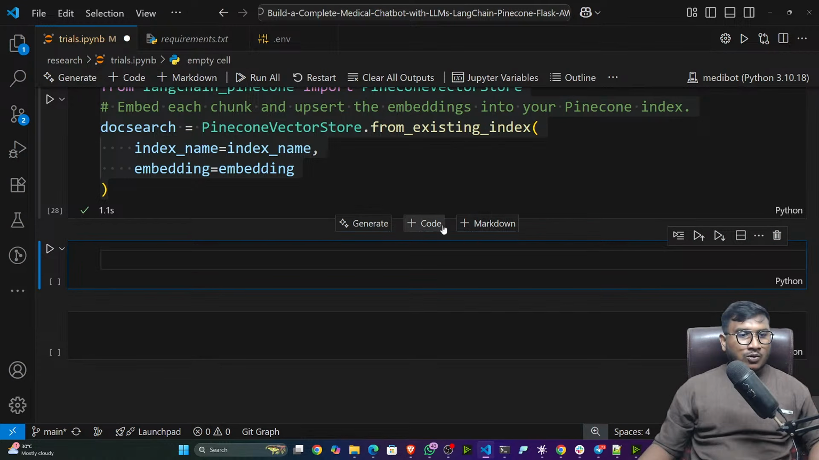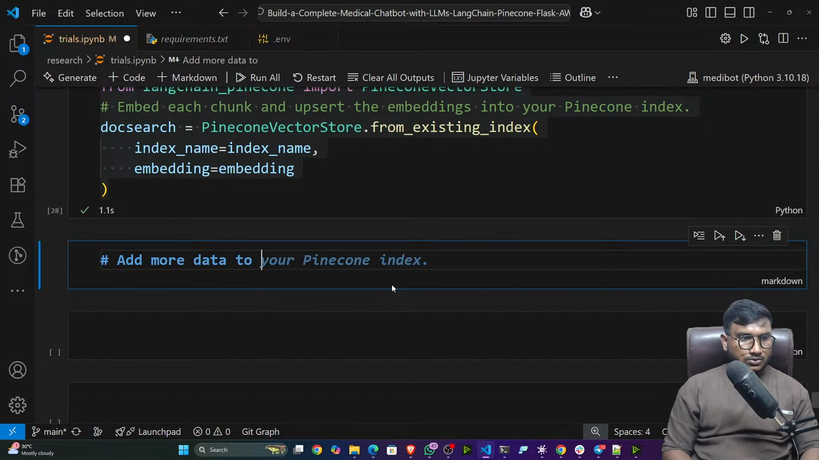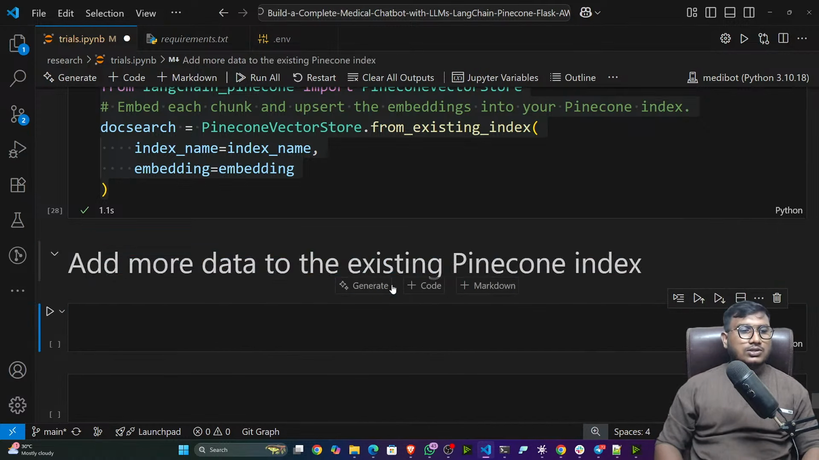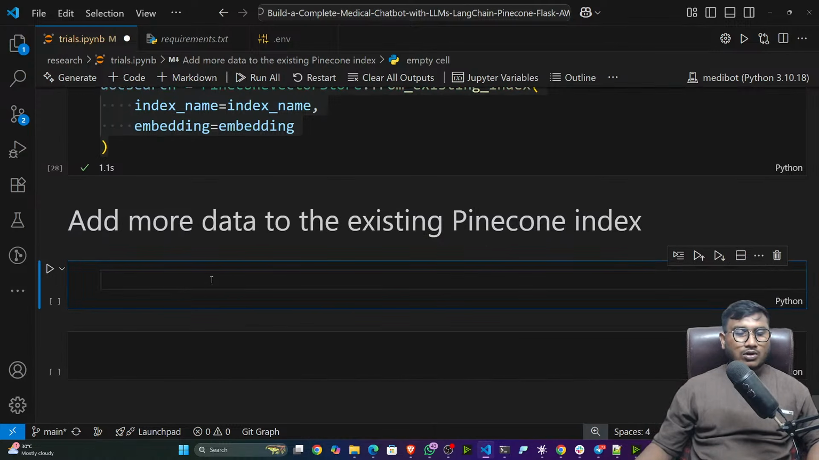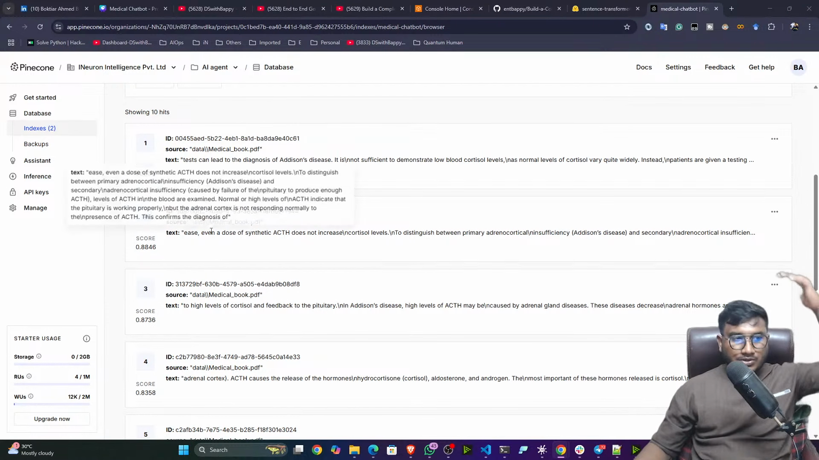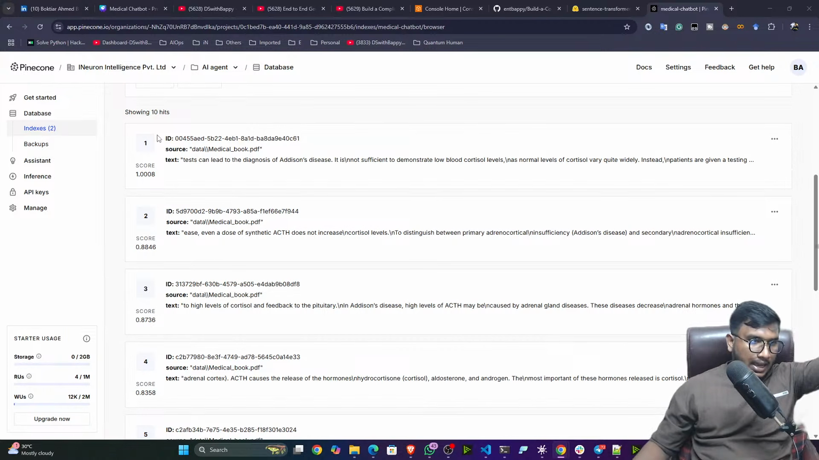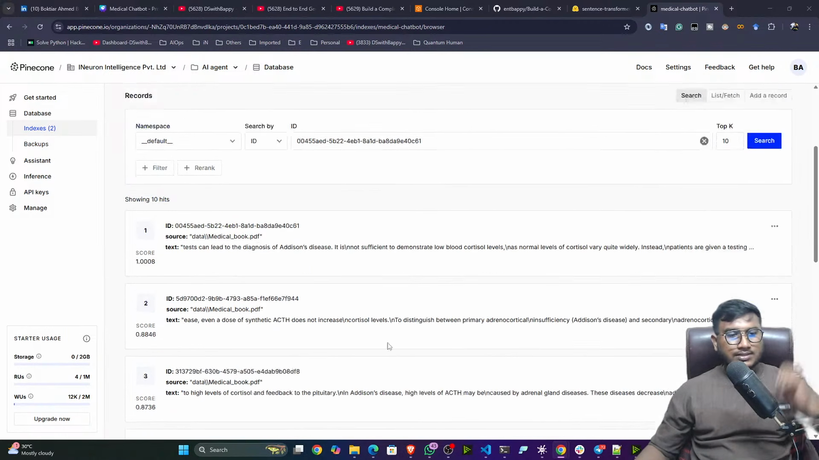Now if you want to add more data, let me comment here because this part is also important, and many people ask this question: add more data to an existing Pinecone index. Let's say we already have an index running here, and I want to store more data, because I got another PDF file, another book, and I want to store it in the same index. How to do it?